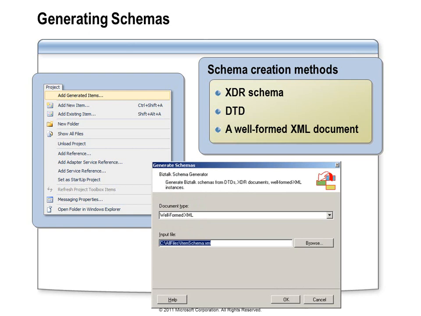And BizTalk will take it from there and produce a set of XSD files, XML schema files, and add those to your project. If it's reading in a well-formed XML document, it really doesn't know much about the data types. But nonetheless, it's a start. You don't have to start by specifying the overall structure of the document.